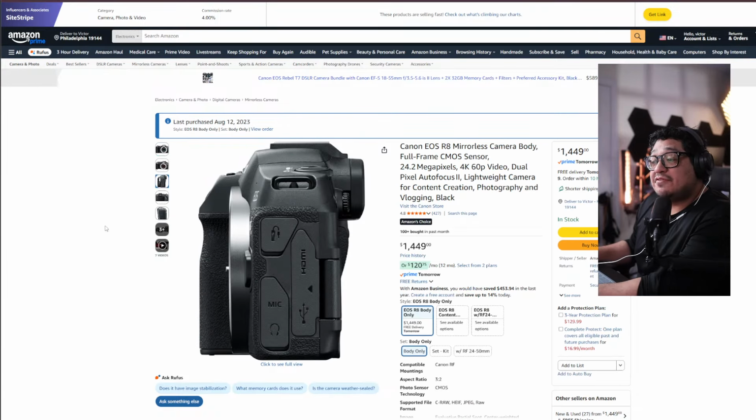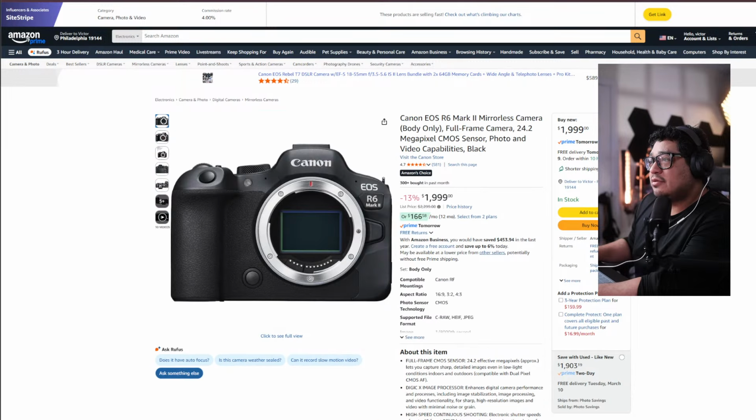Oh, 2K for the body? If you got 2K for the body, I would just get the R6 Mark II. That's this one right here. Yeah, I'd buy this, and then I'd buy this lens right here.